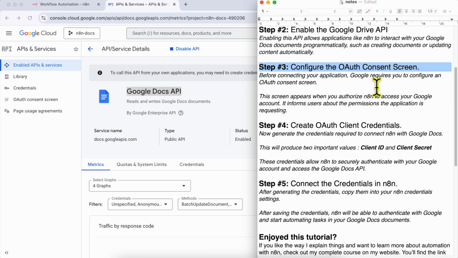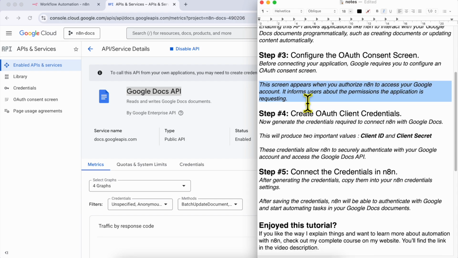consent screen. Why is it required? It is required because this OAuth consent screen appears when you authorize n8n to access your Google account. It informs users about the permissions the application is requesting.